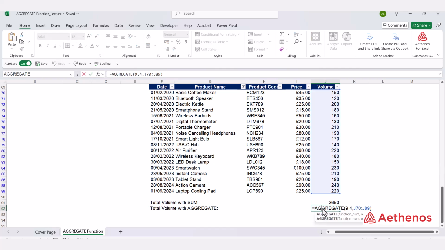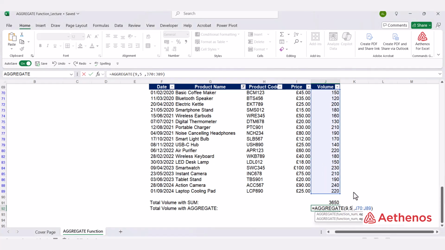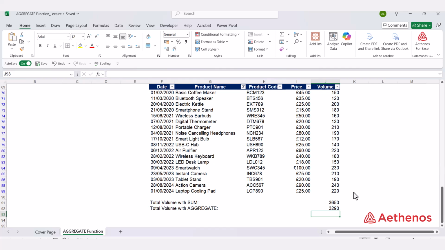Now let's go here and I will change the option to ignore hidden rows, 5. Now I get the answer 3290. If I just highlight these cells, in the status bar, I see the sum is 3290. So only the visible cells have been taken into account in the aggregate function now.